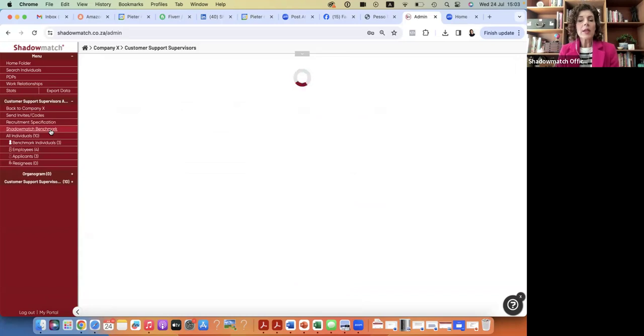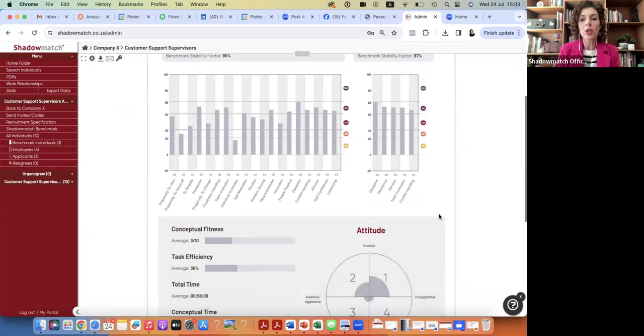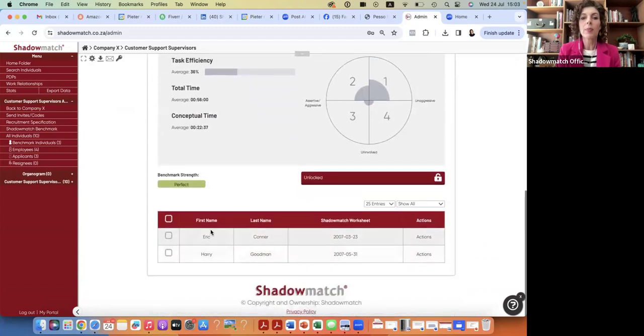Now, dear participants, it's important to remember that you can only lock a benchmark when it has a perfect or a good enough status. You will never be able to lock a benchmark with a status of being problematic.